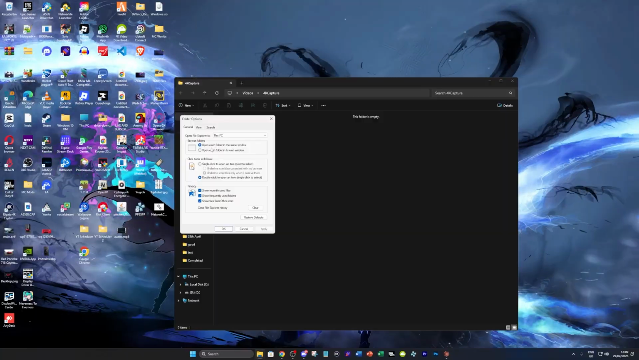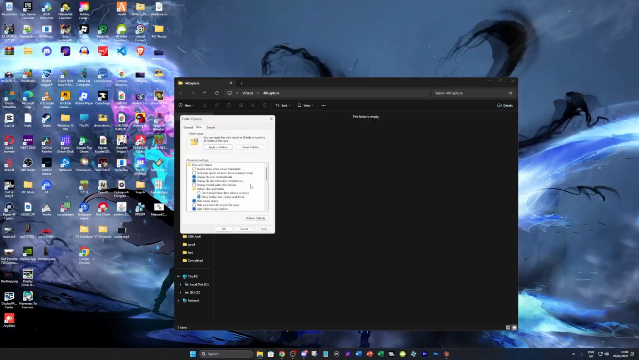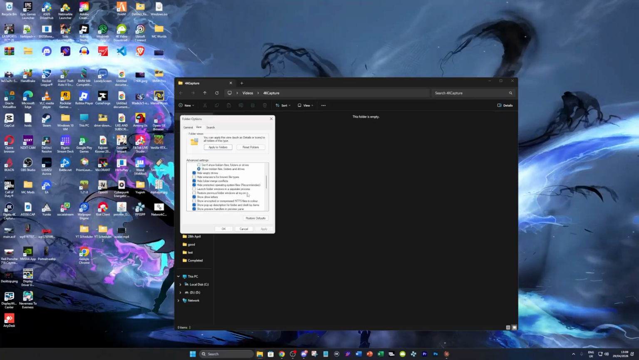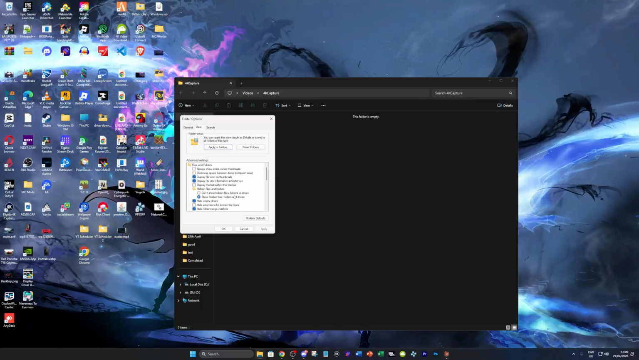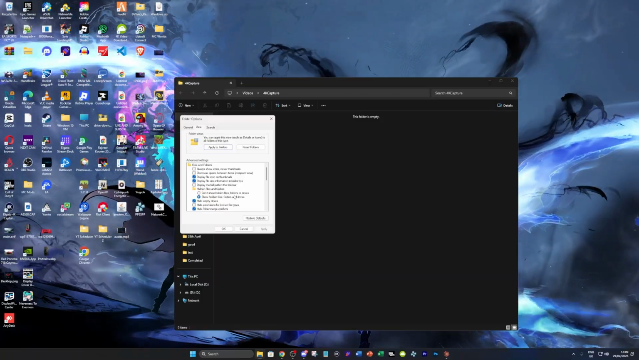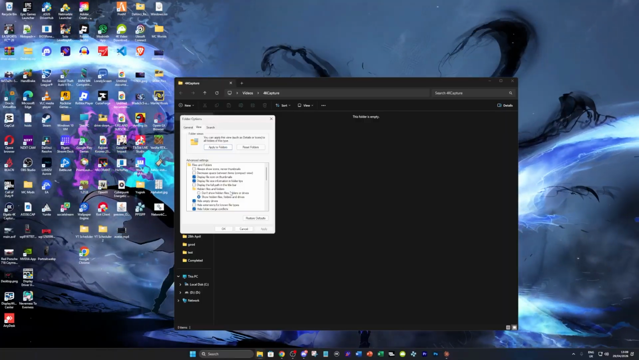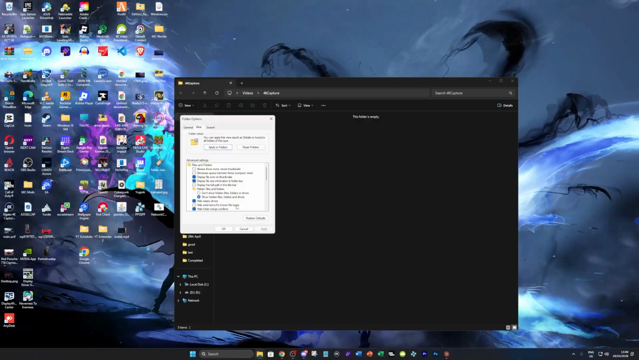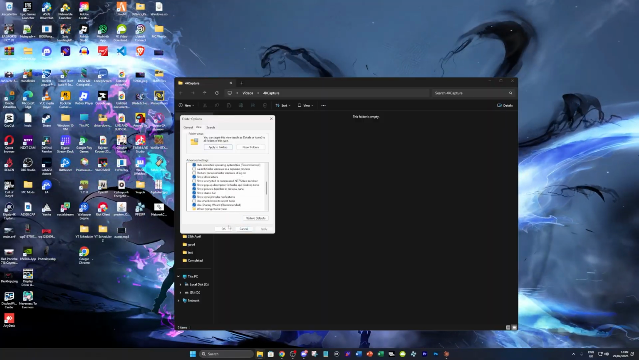Now, once you select options, go over to the view tab and then scroll down to the advanced settings list. So there's going to be a lot of different things, but just go over to advanced. And then once you're here, all you want to go ahead and do is ensure show preview handlers in preview pane is checked, and ensure always show icons, never thumbnails is unchecked. Once you go ahead and do that, click apply and then go ahead and click OK.